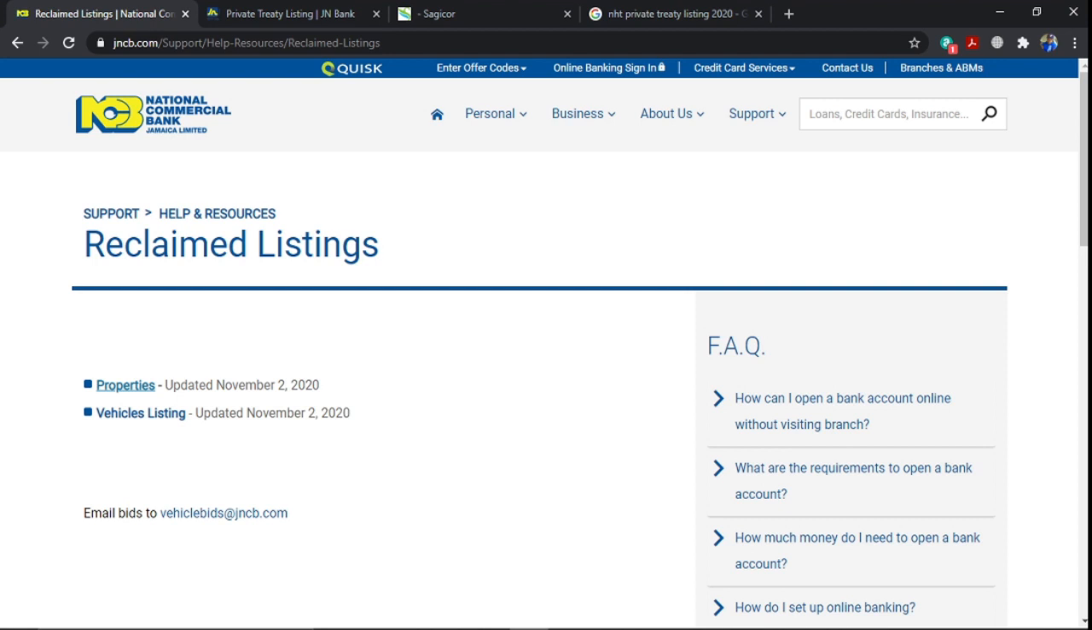So when I mention repossessed or private treaty, these are homes, not homes, real estate, because it can be land or it can be a house. These are houses or properties that the banks will normally take away from persons who are not able to pay or fall behind on their monthly payments.